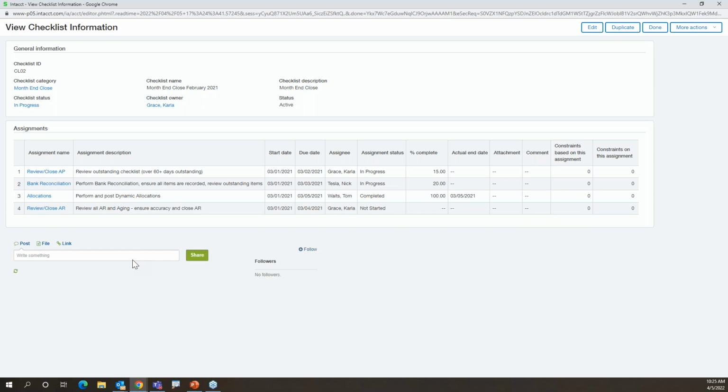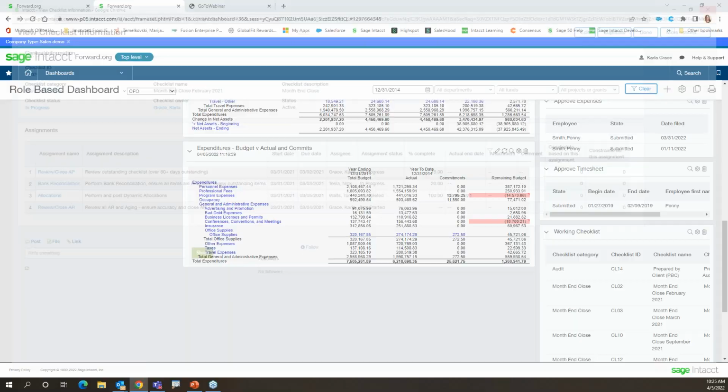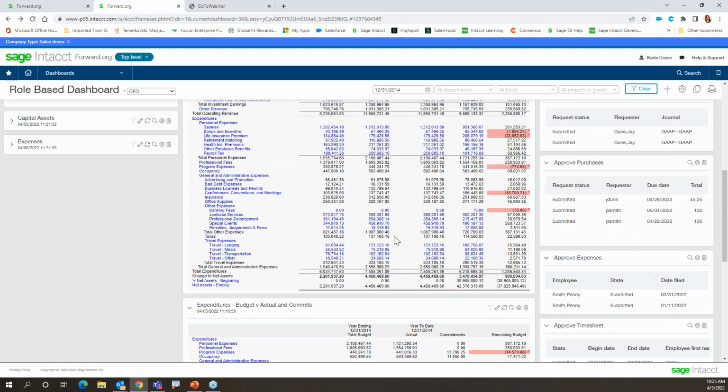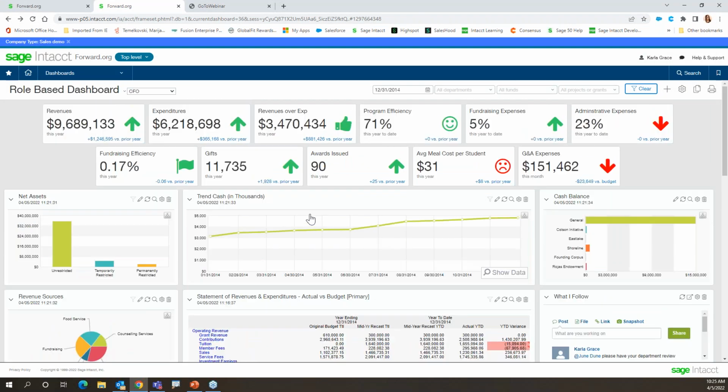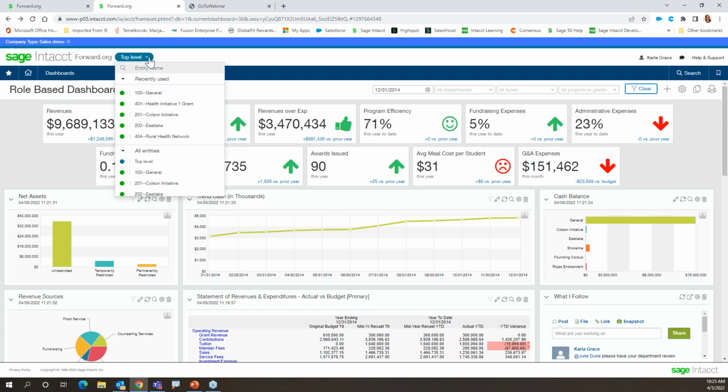A question for you all to think about is how much more visibility do you have with Sage Intacct's dynamic dashboards compared to your current system? So let me start here from the top level. Sage Intacct's multi-entity architecture allows you to access the individual entities or funds, work at the entity level, and then see how the organization is doing overall from the top level. These entities or funds, in my case, roll up and consolidate into the top.